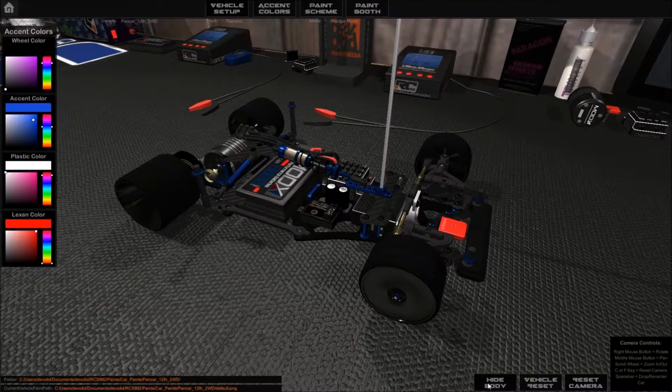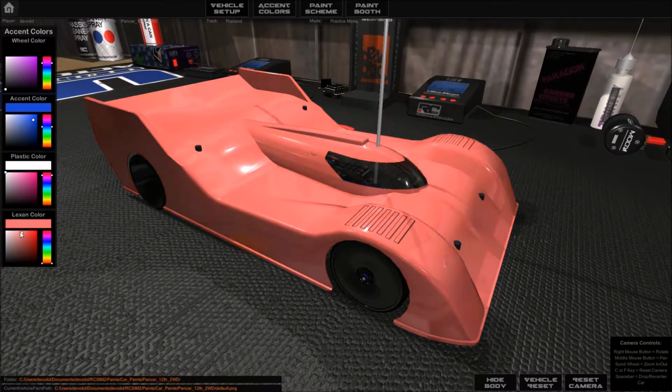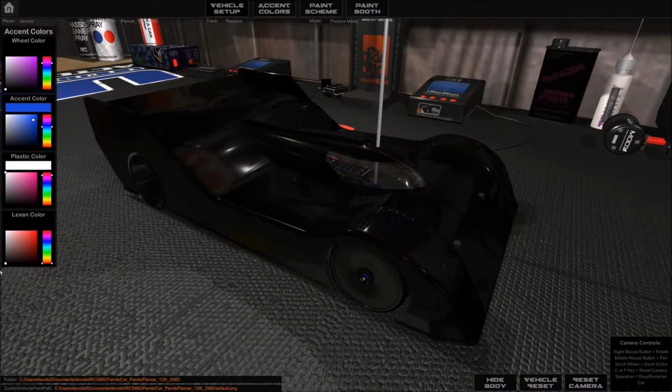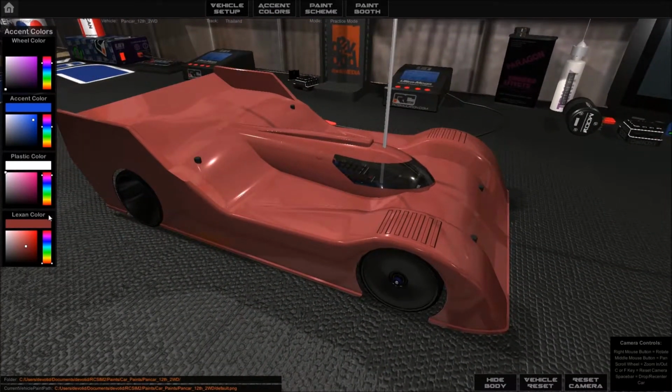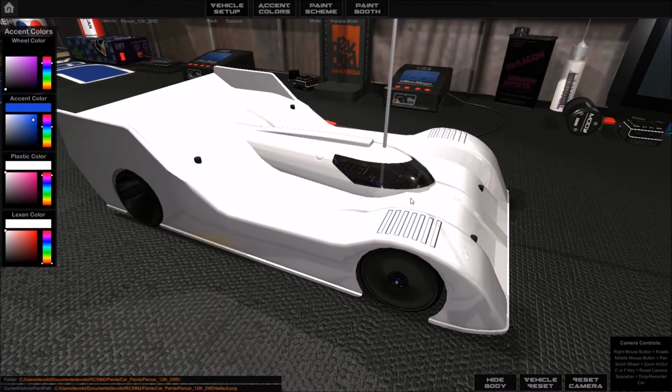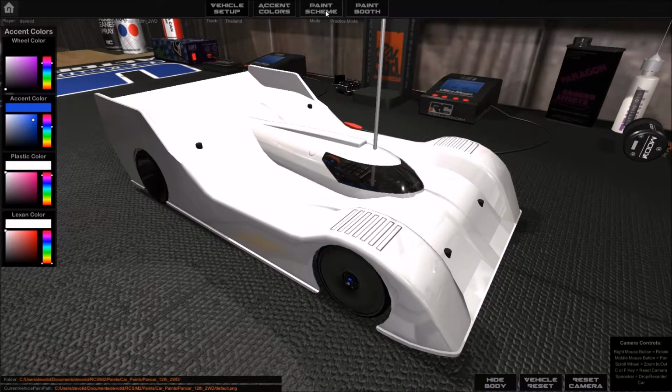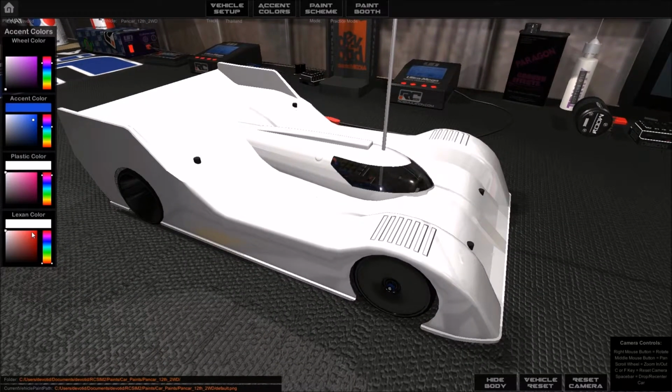Lexan color is going to be, let's unhide the body. Lexan color is pretty easy to understand. That one you can run a black body, white body. This is if you just have your texture set to a solid color like this, but this would also affect if you were running a custom PNG or a custom paint job like we're going to show you next in the paint scheme. That will change the color of the body.